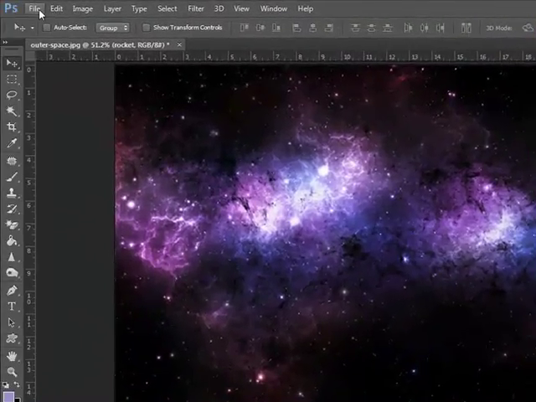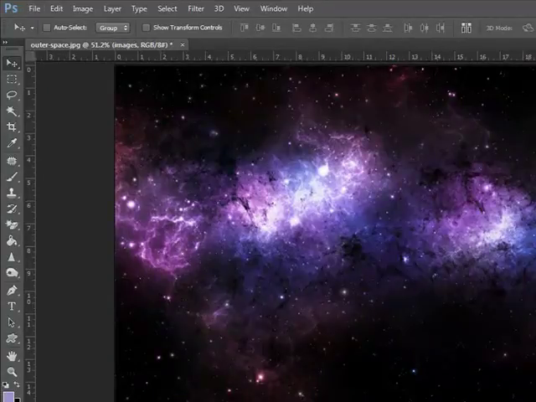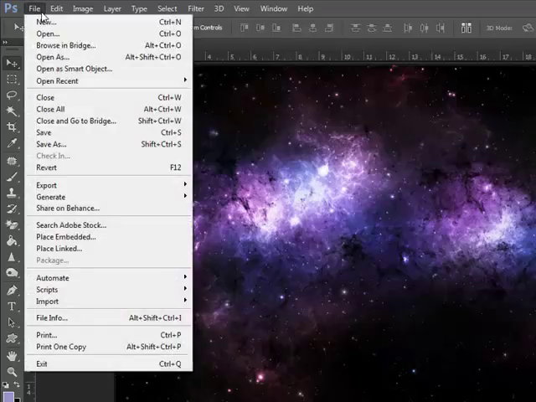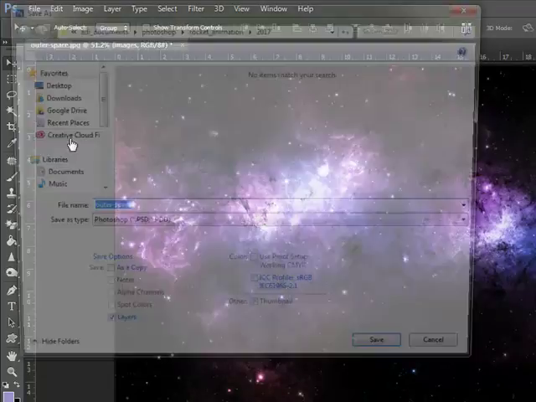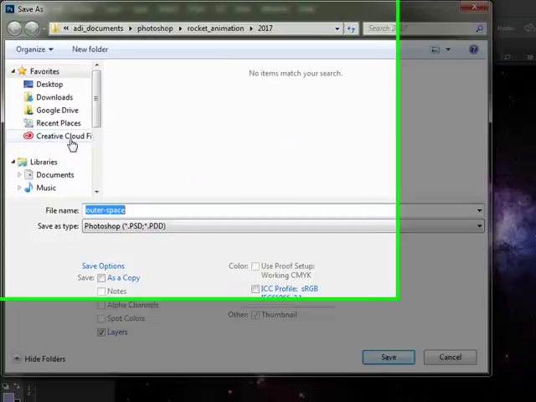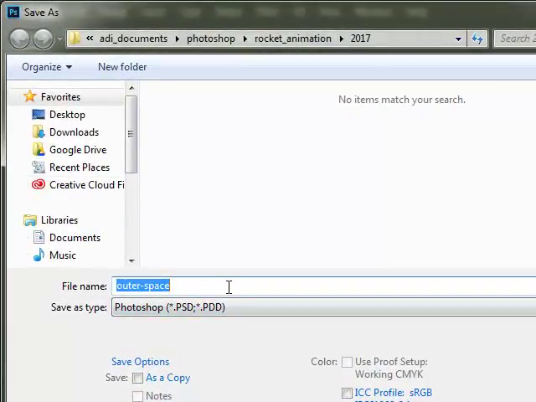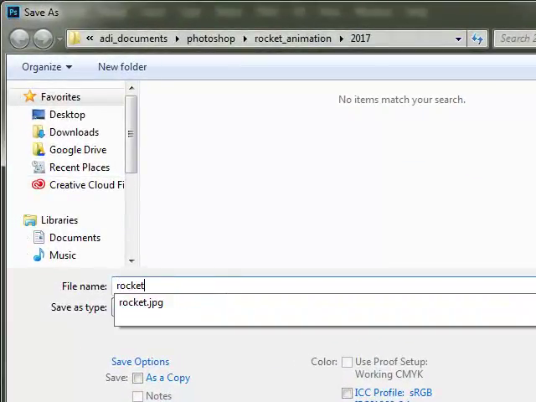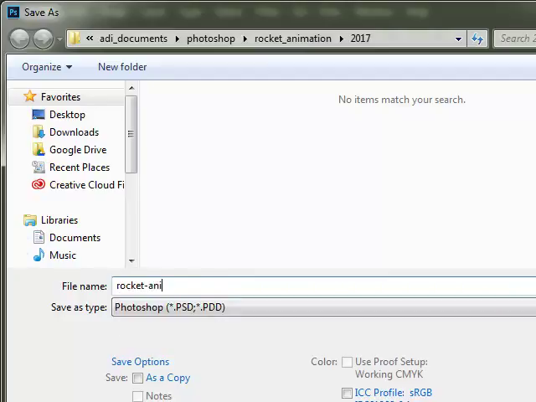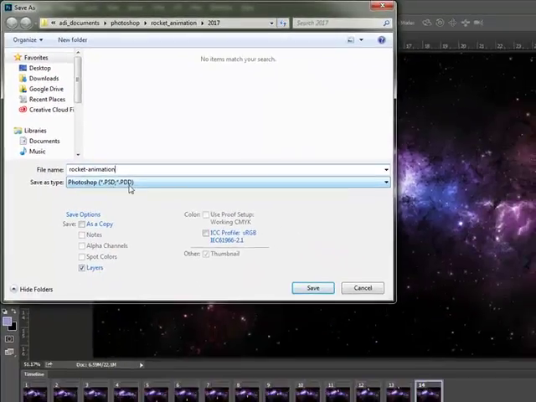Now I need to save this as a Photoshop file. Okay, so I'm going to go ahead and collapse my images, and then I'm going to do File, Save As. Okay, I want to just save this as Rocket Animation. And notice where I am. I'm inside of my Photoshop folder, inside my Rocket Animation, inside 2017. And I'm saving this PSD with the layers as rocket animation. Save.